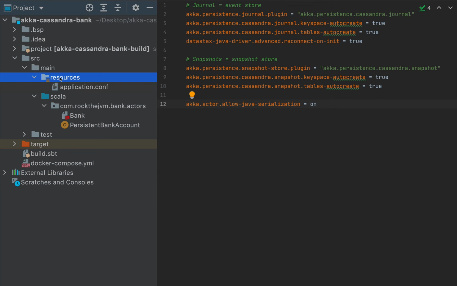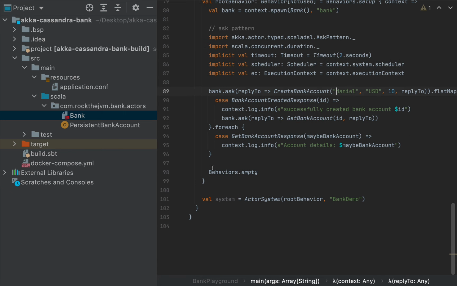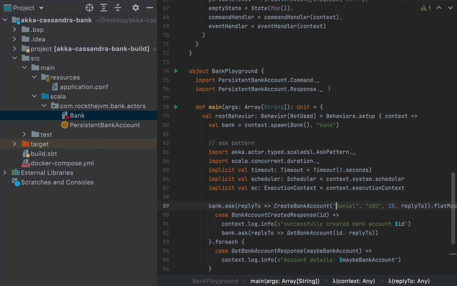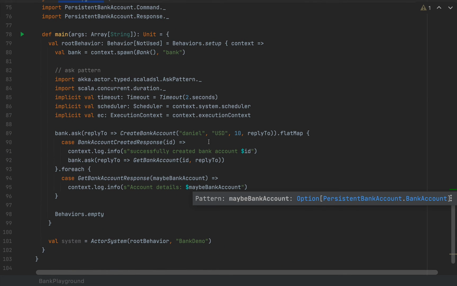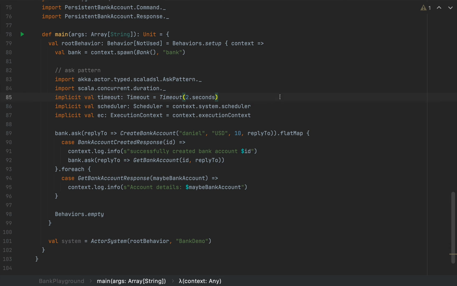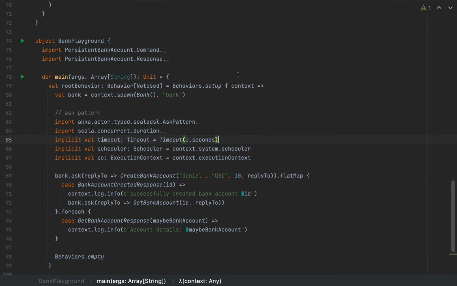So make sure the file path is identical as shown here. Cool. So with these configurations in place, the bank playground application, where is that? We have the bank playground application, which is an Akka application. We'll fetch that application.com file and we'll use the Cassandra journal to store some events. Now, we've written quite a bit of code and we haven't tested anything, so I hope I haven't missed something.